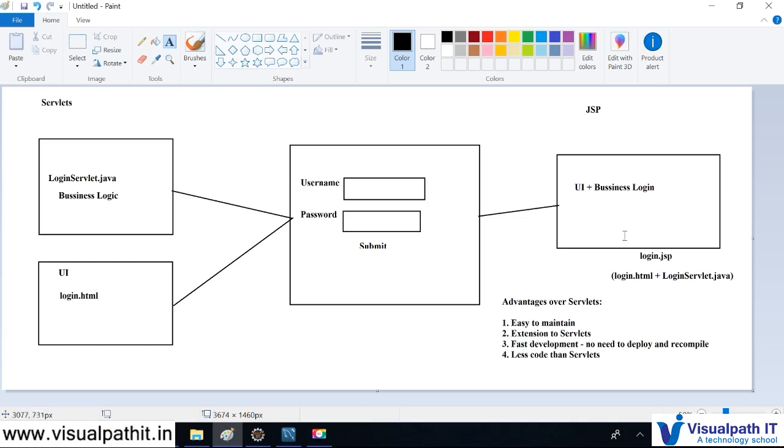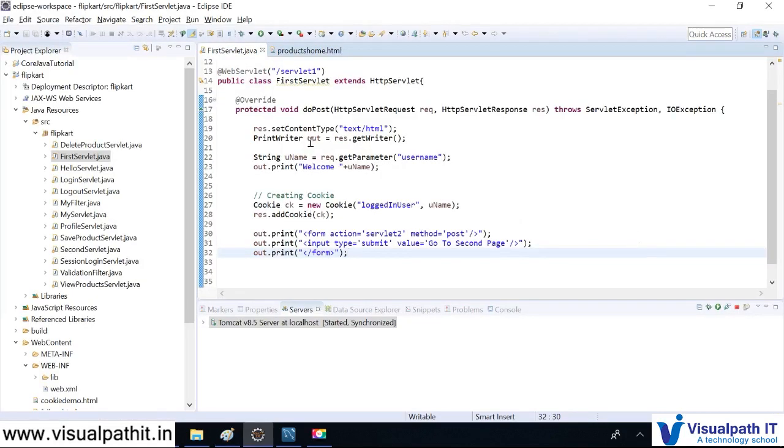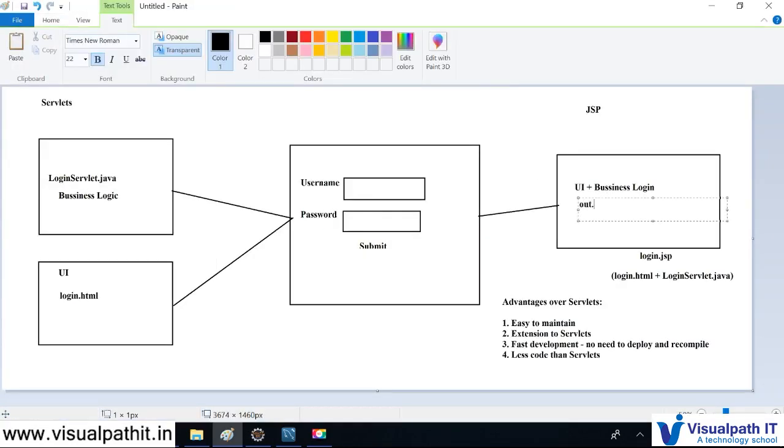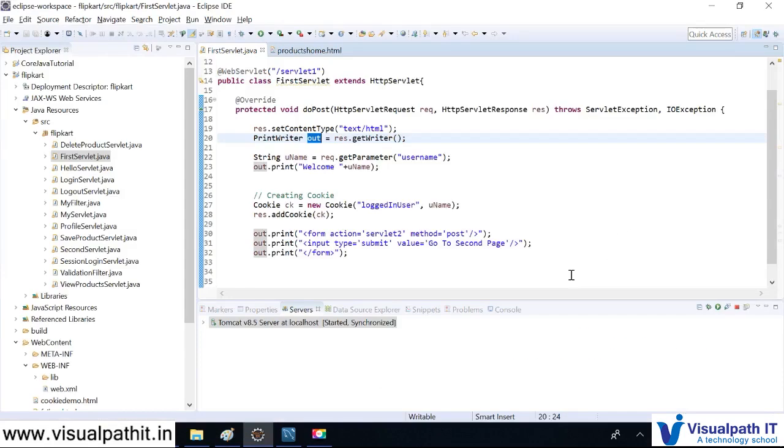But in JSP it is very easy, and you can directly access these variables. Suppose you have the out object. You don't need to create it from the response object. This out variable is directly available within the JSP. So if you simply put out.print within the JSP file, that will work directly. If you put this message, it will print "Welcome to JSP" itself. You don't need a print writer object, and you don't need the response object to get the out object.